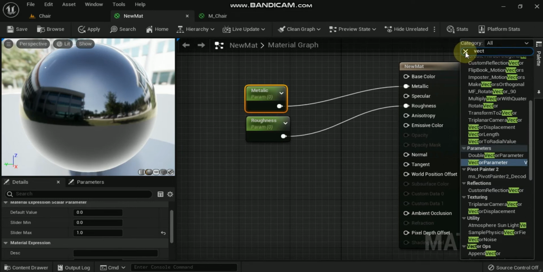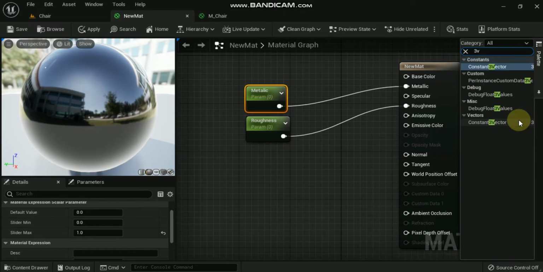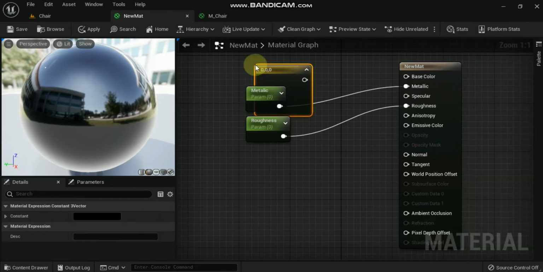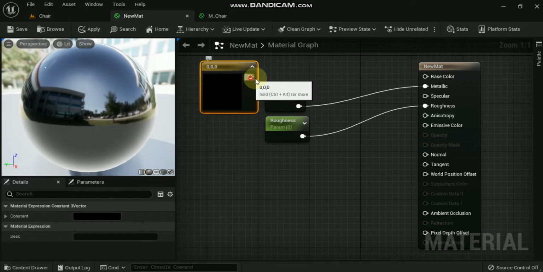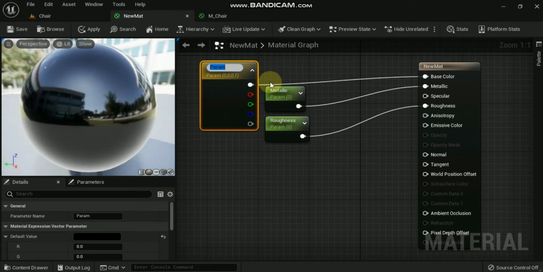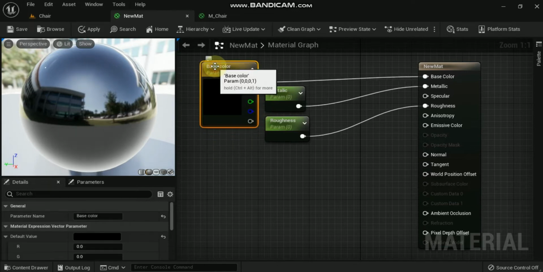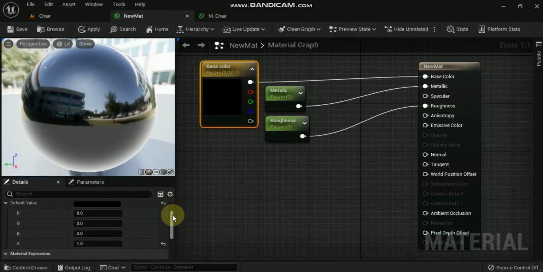For the sake of demonstration, place a constant 3-vector node in your material graph. This is a standard, non-parameterized material expression, which is often used to define the base color of a material. To convert this node into a parameter, right-click the node and choose Convert to Parameter from the contextual menu. Remember to give the parameter a unique, descriptive name like base color. You can change the color in the default value field shown above, or you can double-click the base color node to open the color picker.